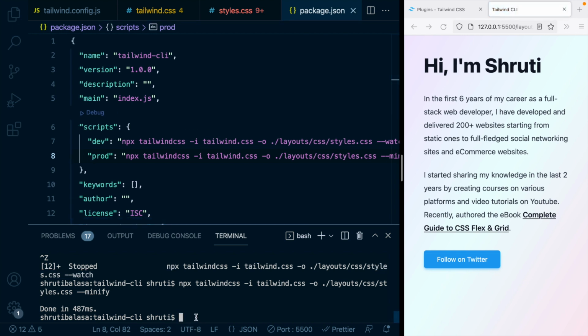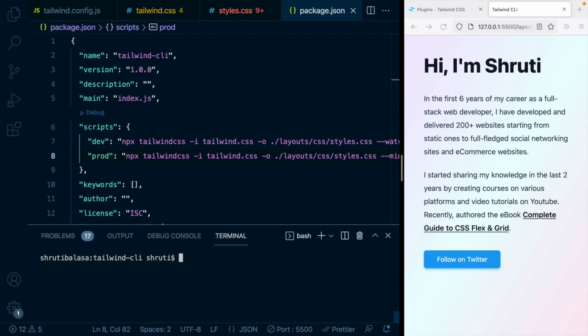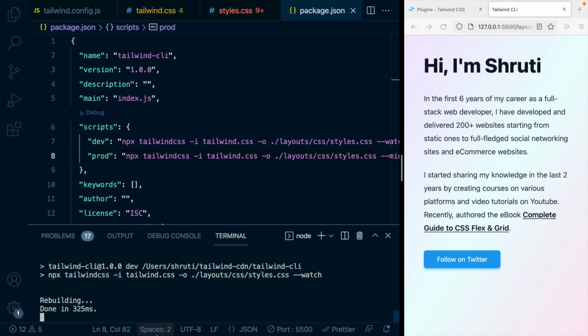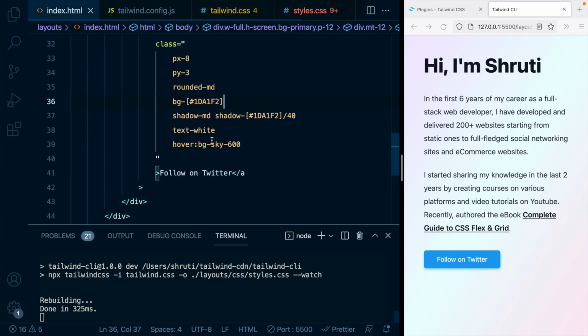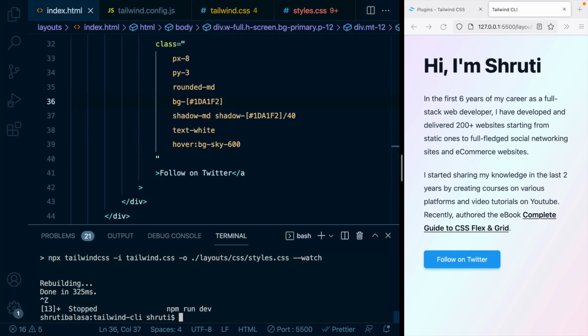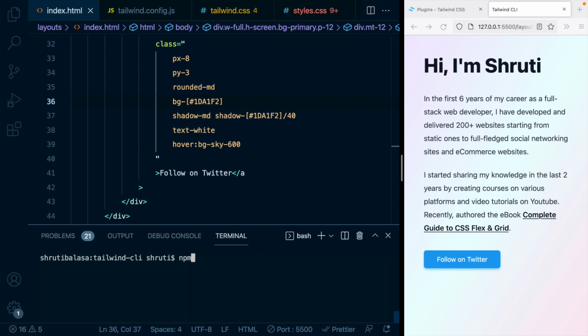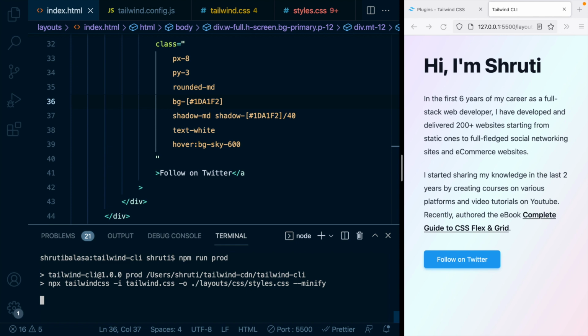So now you can simply say npm run dev and it'll start watching your files. You're in the development mode, you can continue developing, adding new utility classes, it'll watch the files and so on. Stop the script when you want to stop the development, and then just say npm run prod. This will minify the styles and you're ready to push to production.